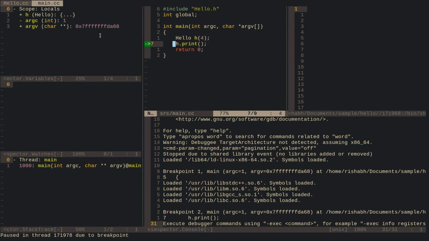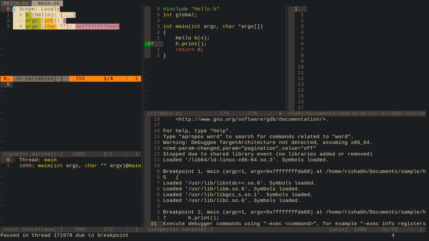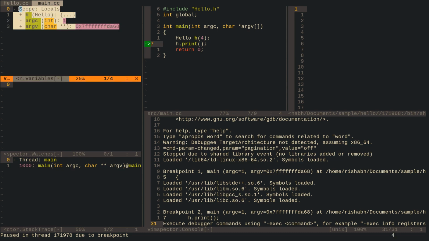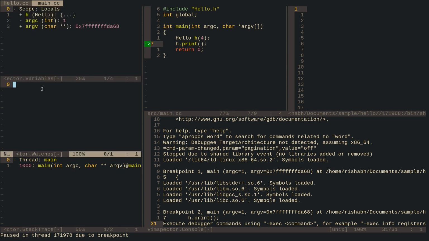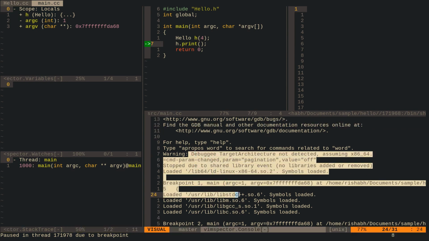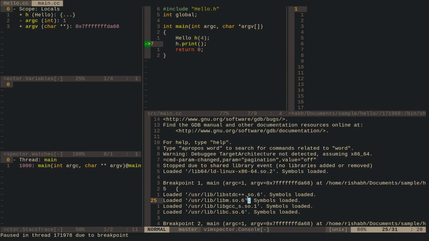What are the other splits? Let's see. So this is script. This split is for the variables we have in the current scope. So this is variable split. This one is watcher split. We will see that, and this one is the stack frame. Currently we have the one stack frame, that's main. Once we get inside some function, we'll have many. And this one is basically the debugger screen, and this one is the output one.